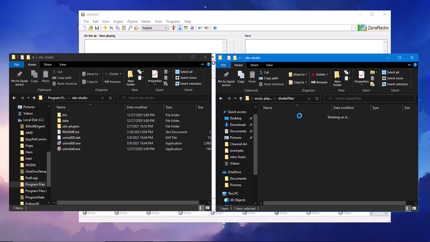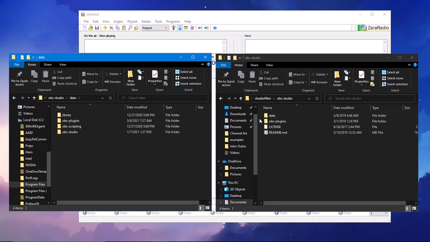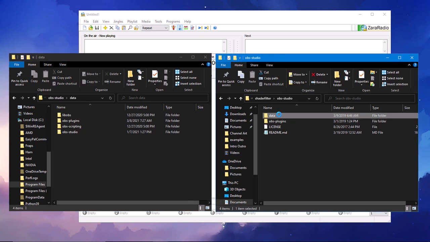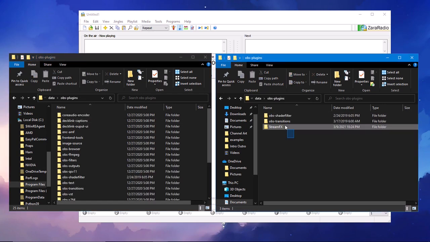Now I'm not going to do it because I've already done it, but simply drag those three files into your OBS Plugins folder. I'm pretty sure it's going to ask you if you want to replace files, just say yes to all, because I'm pretty sure all they're doing is changing like one or two lines of code, so there's nothing to worry about there.